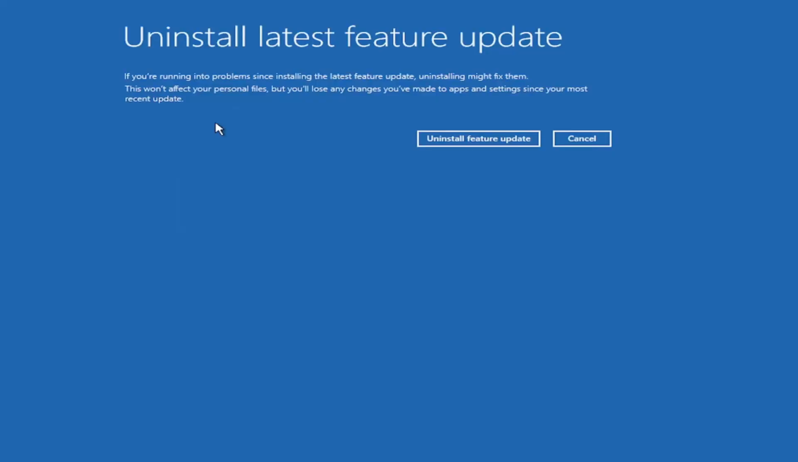Obviously it'll take longer if you're going to try and uninstall the latest feature update versus quality update, and maybe you don't need to go back that far. So just giving you guys a couple pointers with that.